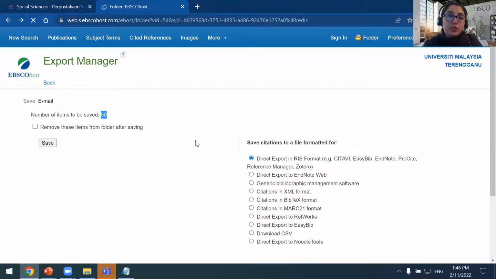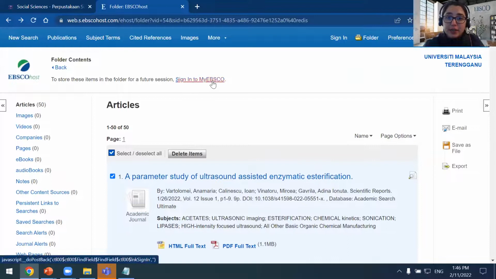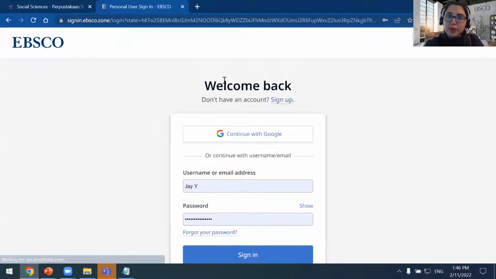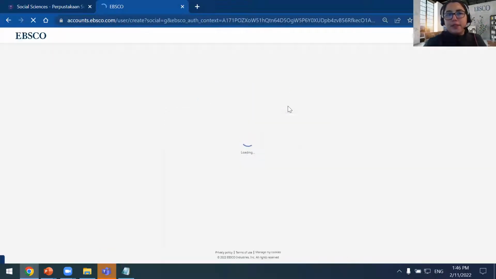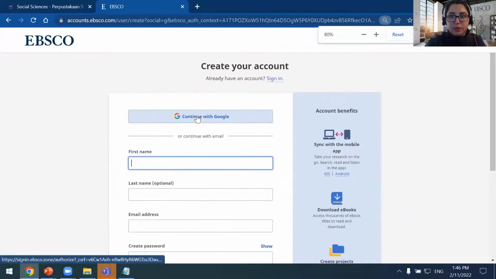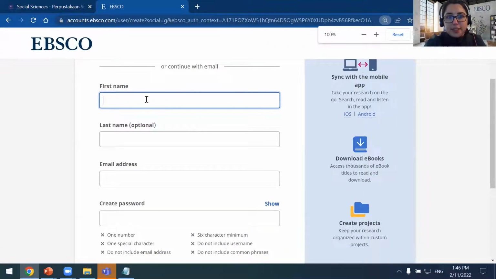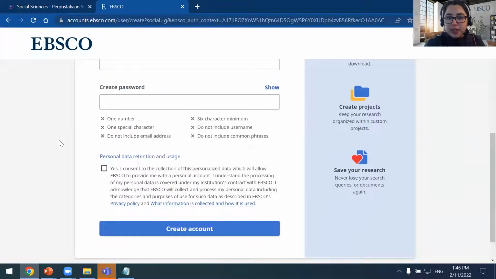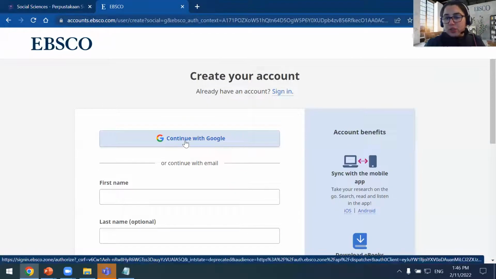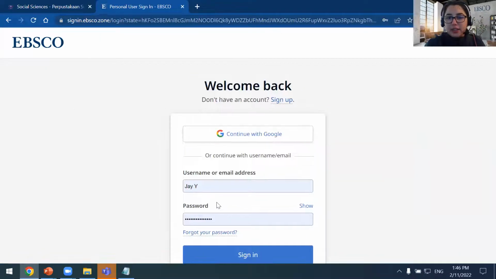However, if I choose to sign in, and it's free to sign into my EBSCO, you just click on sign into my EBSCO. And it'll take me to my personal user sign in page. If I haven't set this up before, I click sign up and I just provide my details. So I would just provide first name, your school institutional email address, and just create a password. Or you can also link it to Google if you have a Google account. Once you've set up your account, you go back to sign in, and I'll just sign in now.